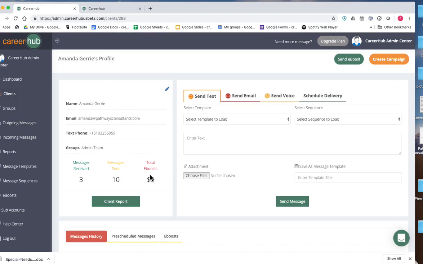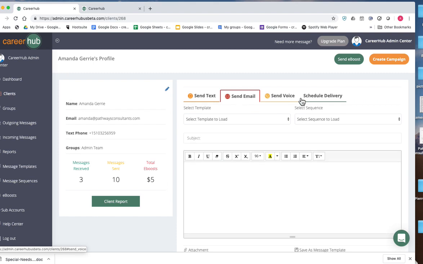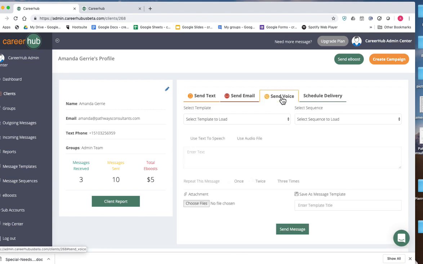In the clients page is where you can send individualized messages. You can send a text, an email. We have messages that can be sent with HTML as well as text editing features. We're also super excited to announce that we finally have voice recording set up.